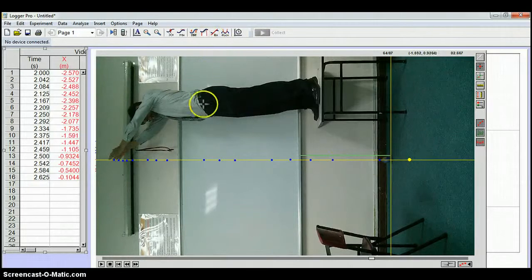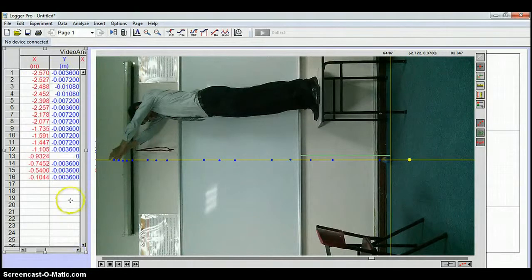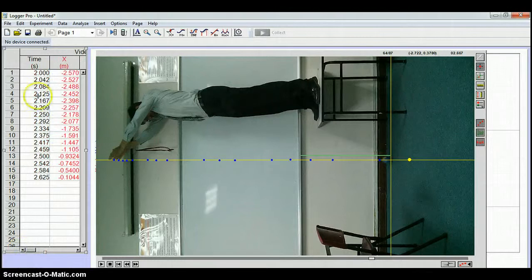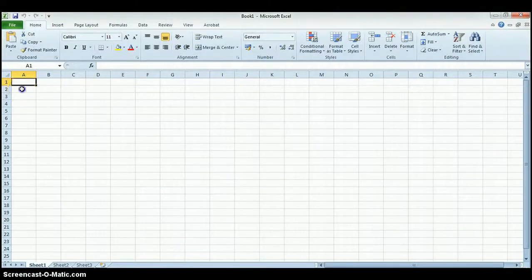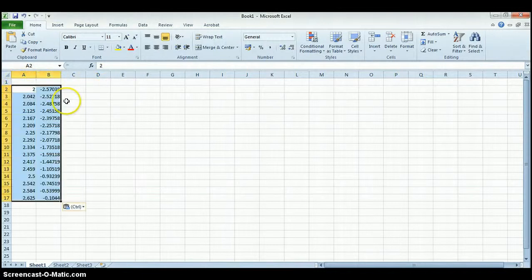If your video is oriented vertically, you will have to take the first and third column, the Y values. If your video is oriented horizontally, you will have to take the first 2 columns. I will copy these and paste them into Excel. I want to make sure I leave the first row open and paste the values.